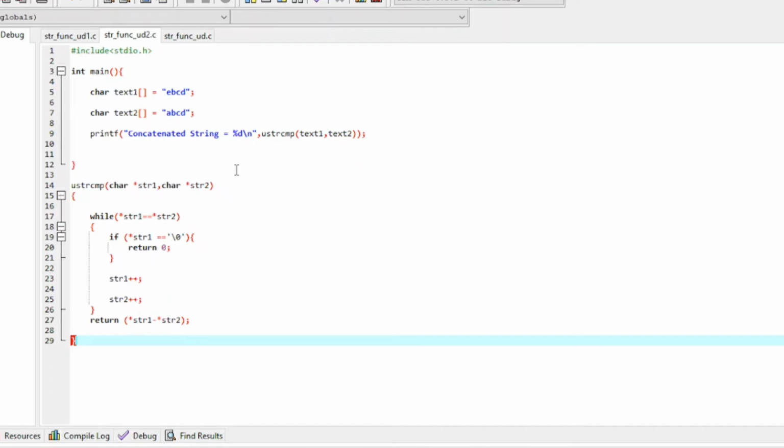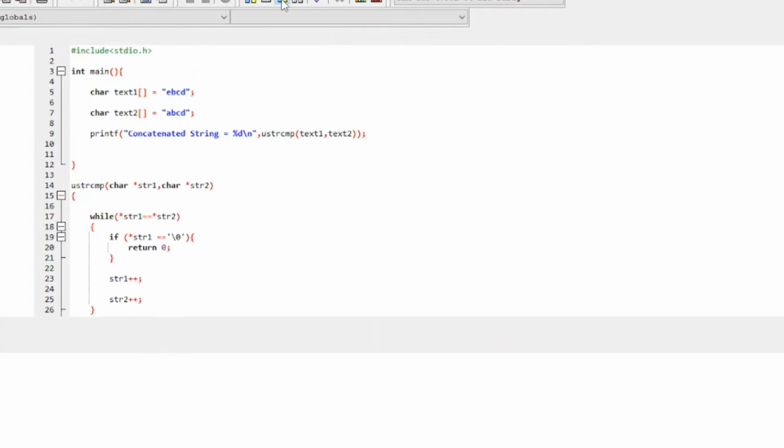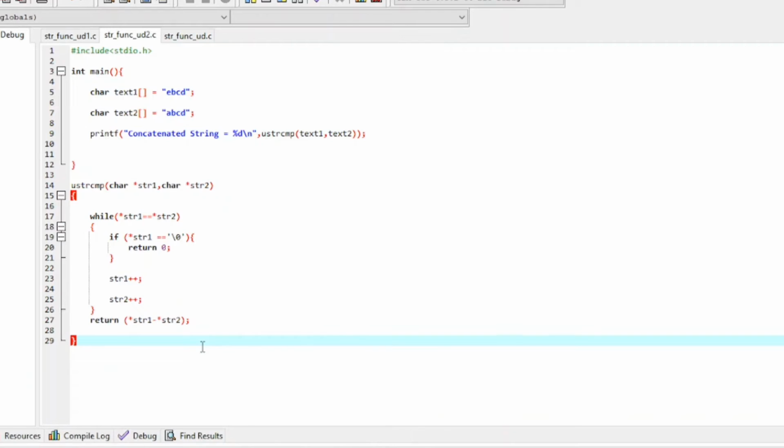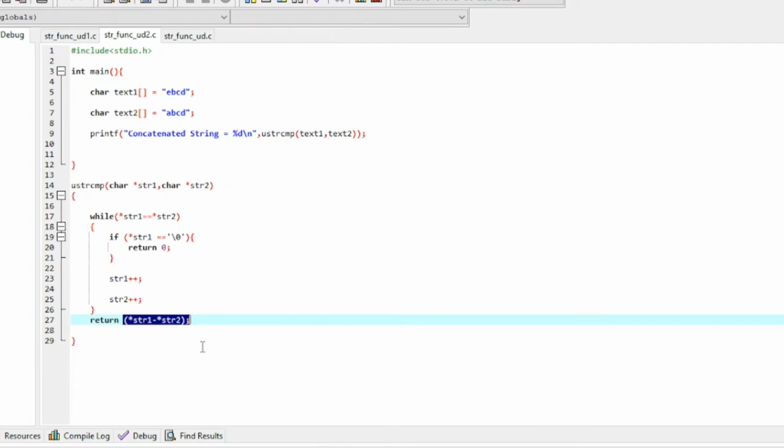So what should be the return value? 4. 4 is returned here. Otherwise what should be returned? It returns -1. Okay, here I'm simply returning the difference between these values.